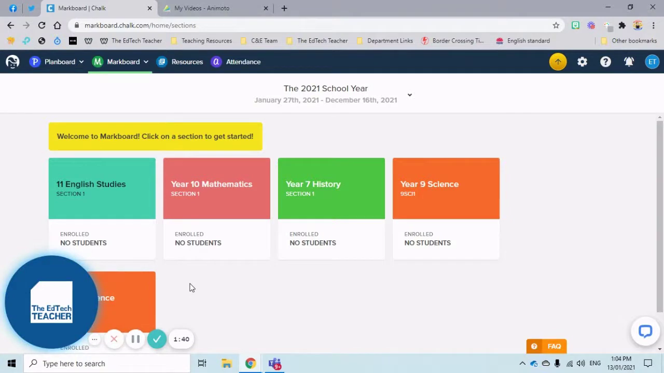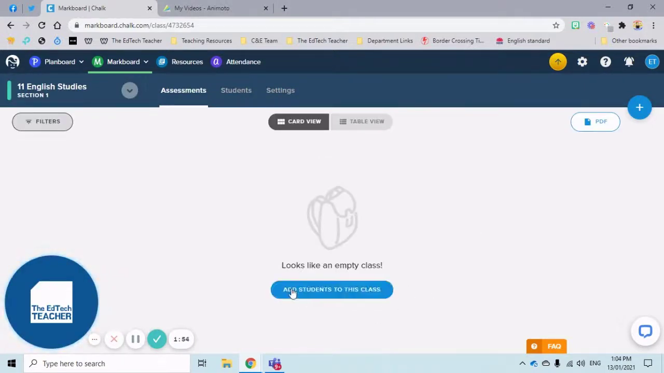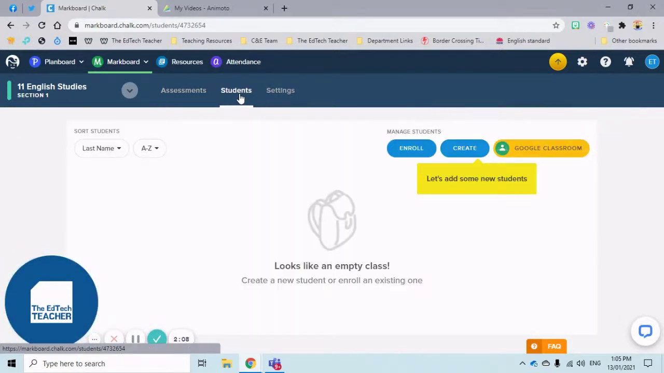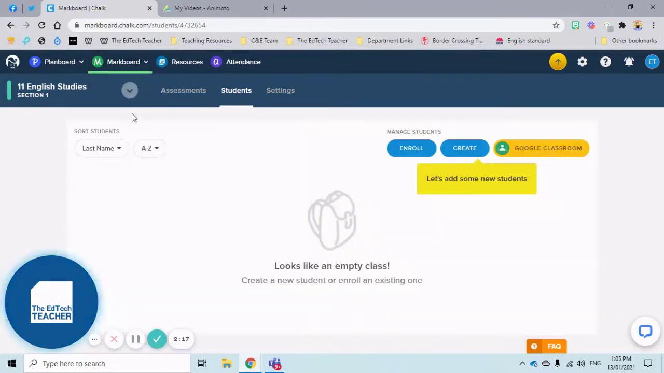So the first thing we need to do before we can get into setting up Markboard is enroll our students. Now, there's a couple of ways that we can do this. One way is by clicking on our subject. It's going to tell us that the class is empty, and we have a couple of ways to add students. We can click on this Add Students to Class tab down the bottom here, just under this really cool backpack. We can head up here and click on the Students tab, or we can head up to our Markboard logo up the top here and go to Students there. So there's a couple of different ways that you can access and add students to your classes.